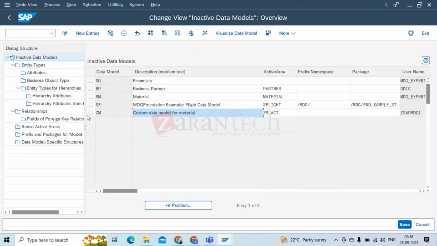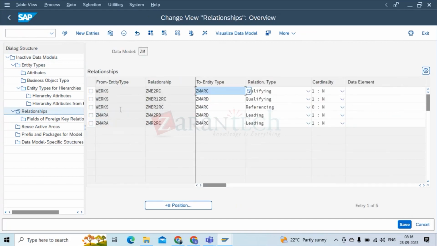Go back one step here, select your data model, click on relationships. Here you can see I have maintained a few relationships already. In relation types, you need to understand the relation types first, then you will be able to maintain these relations easily. Here you can see we have 3 types of relation types available: qualifying, referencing and leading. Now we will see what qualifying, referencing and leading are.